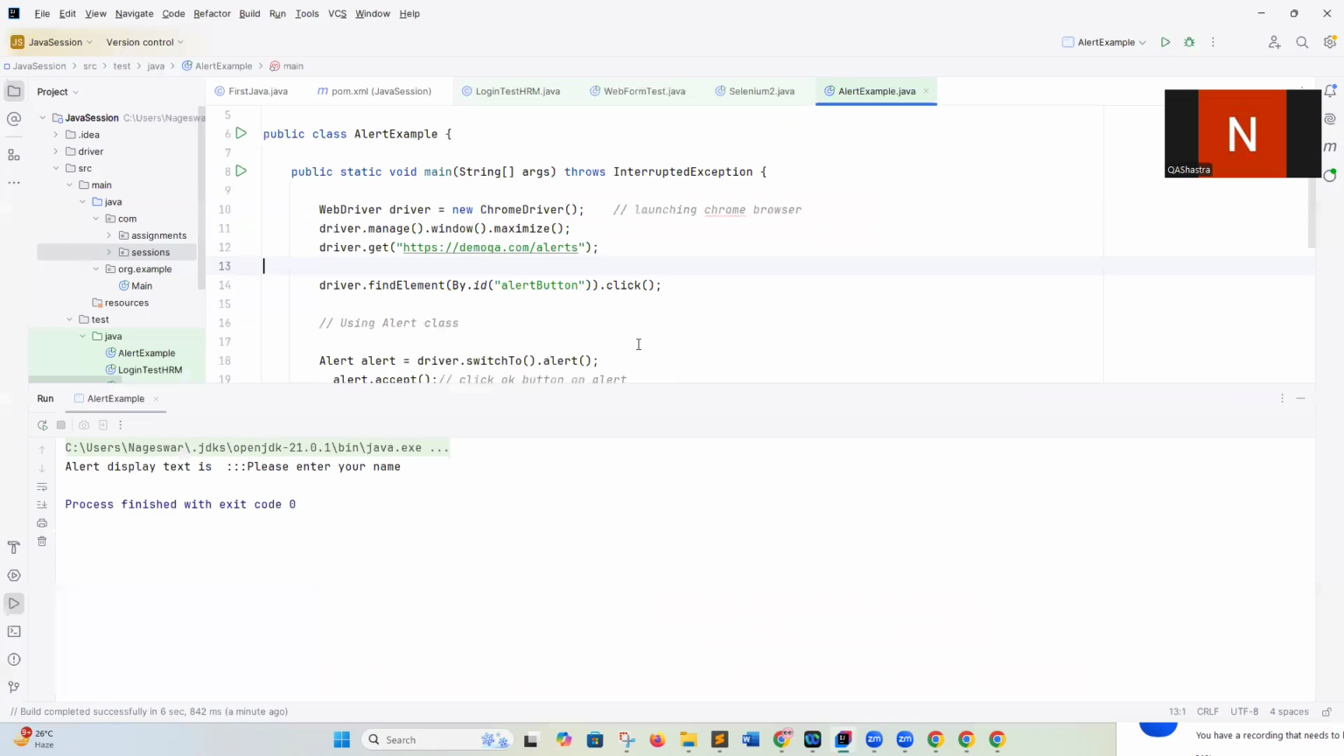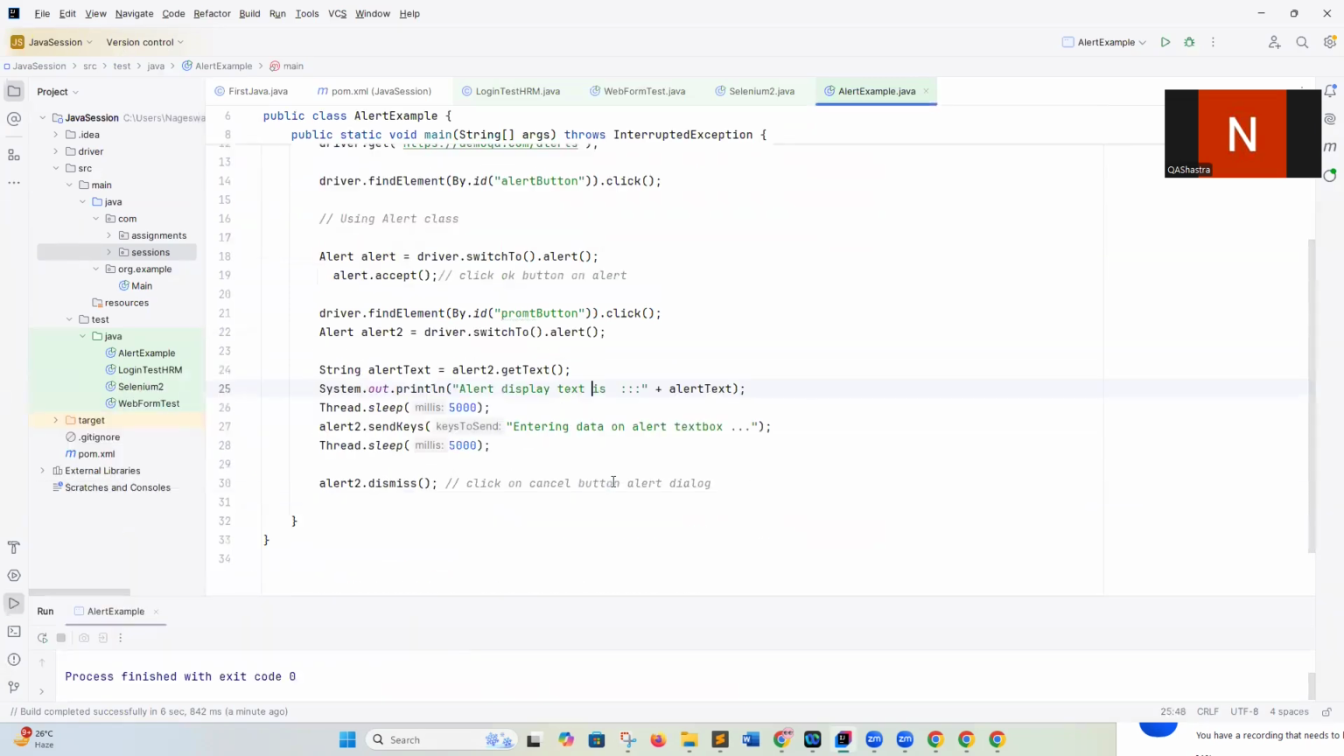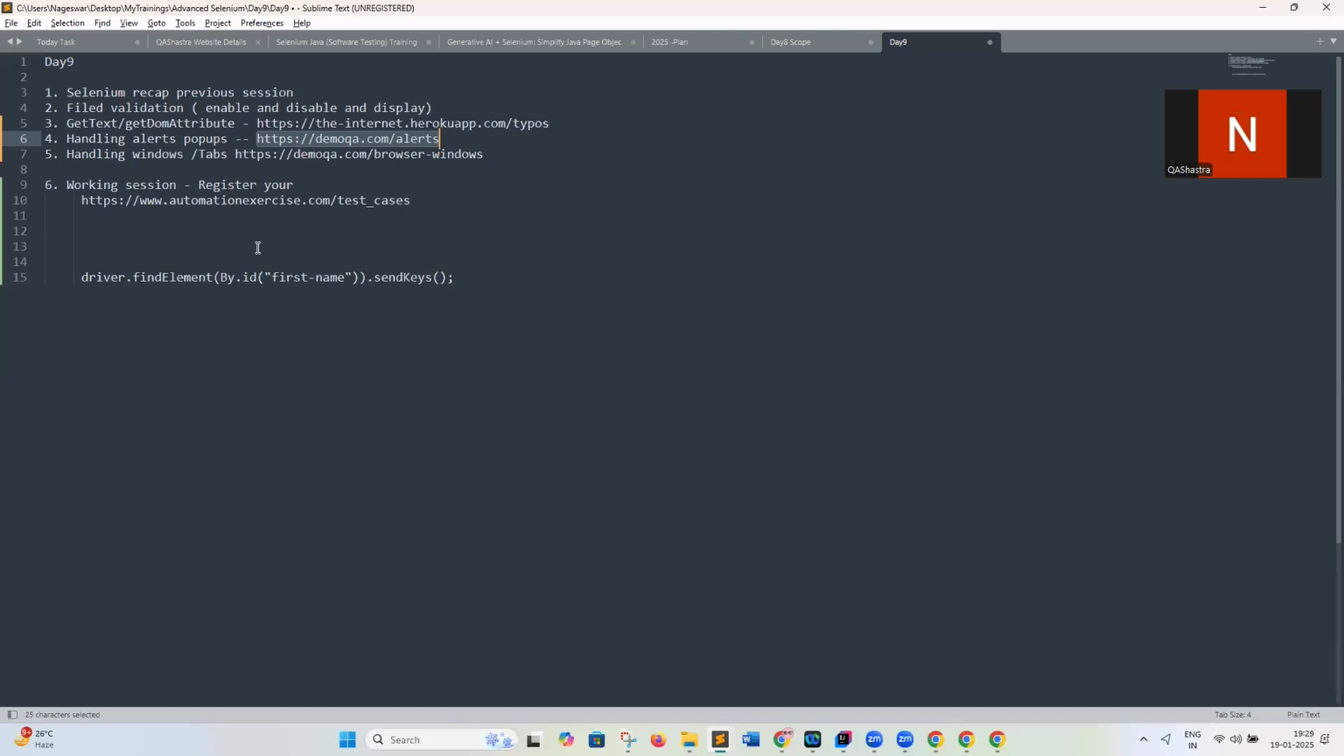This is about alert handling. So these are the ways we can handle the alerts, right? So what is the next topic? Yeah, we can take the next session, this one.